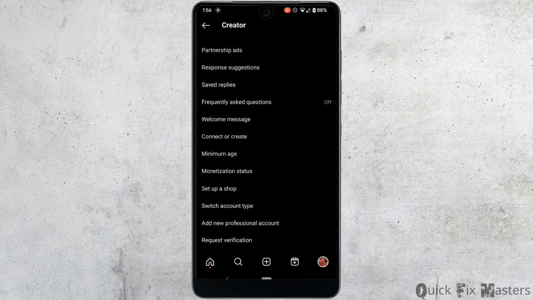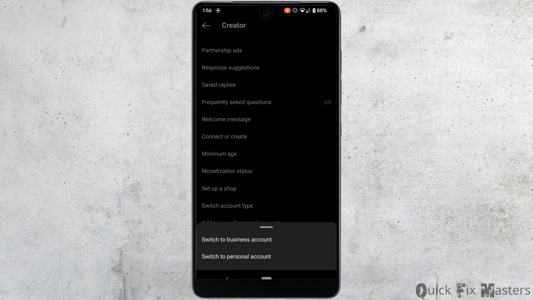Switching to professional account might fix the issue that you have been facing, and a note feature might also be available to you. So tap on switch account type. Right here you should see the option of switch to professional account. I don't have that option because I'm already on my professional account. Well, once you are on your professional account, you will definitely see the note feature on Instagram.